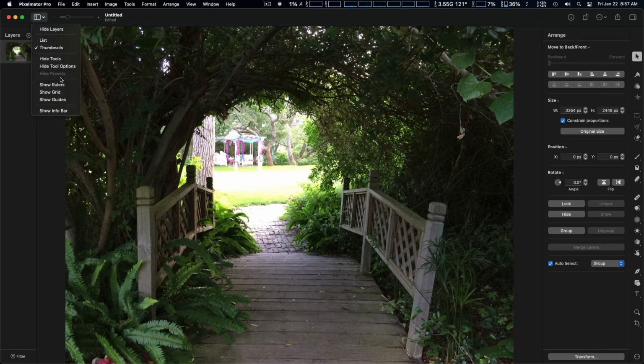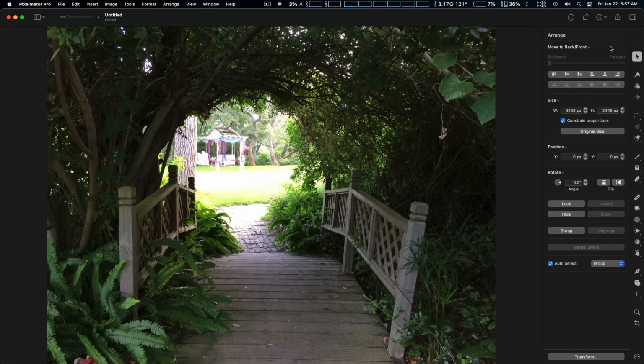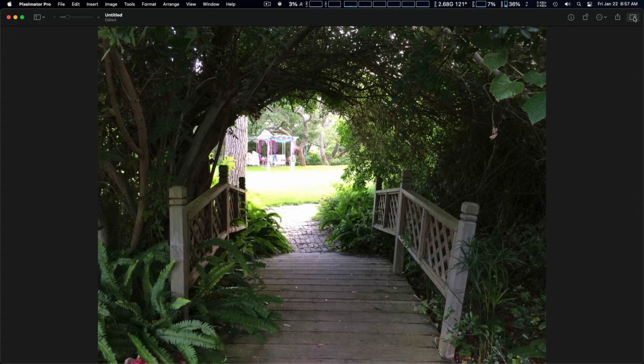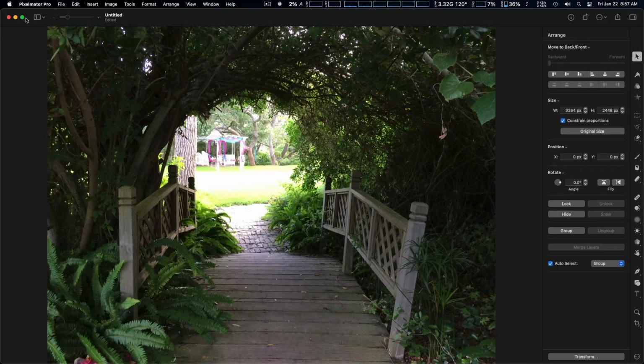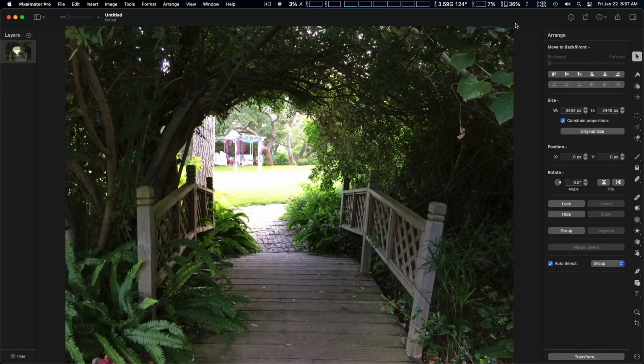Then obviously you can change it to your needs, and you can also hide both the layers and the tools on the right, if you just want to concentrate on the photo itself or whatever you're working on. So love that as well. And I find this Pixelmator Pro a lot more intuitive than the classic version as well.